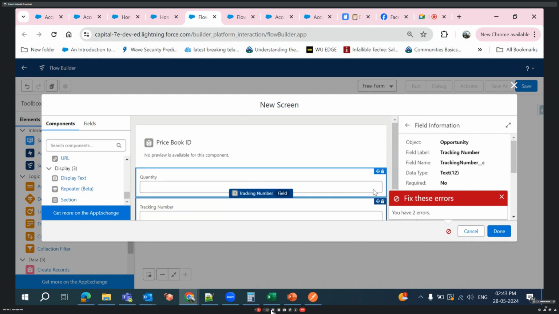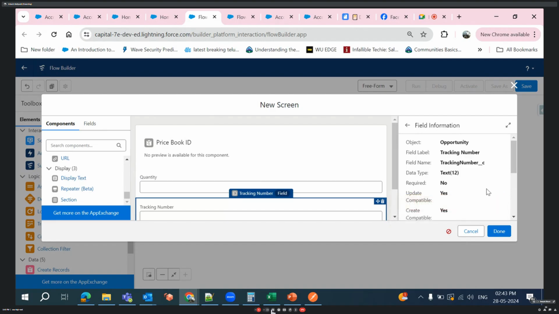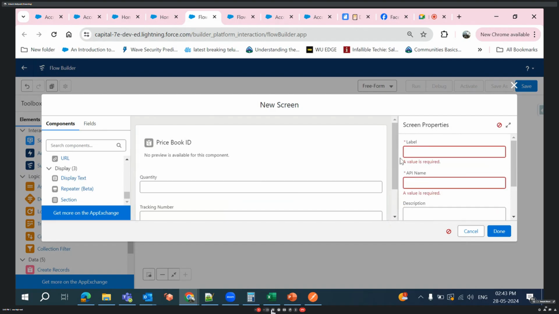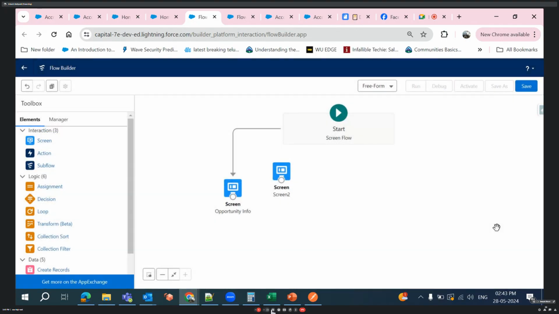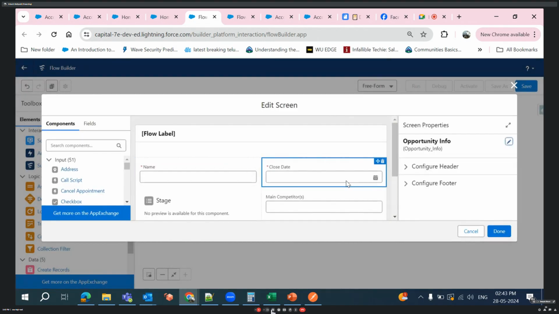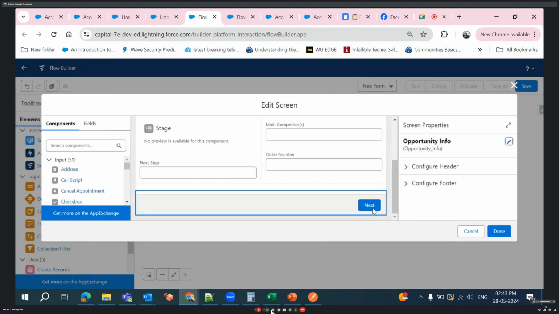We have two errors. I need to give the name here, screen 2. Now the second screen is also created. Now I'm trying to connect these two. When I click on next, by default it is going to simply display the second screen. Okay, so when we click on next, by default it will navigate to the corresponding screen.